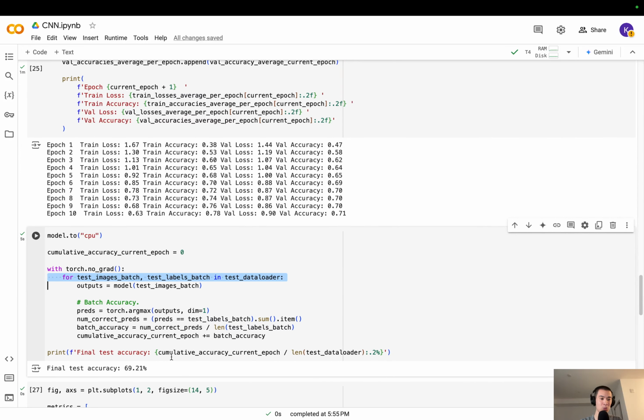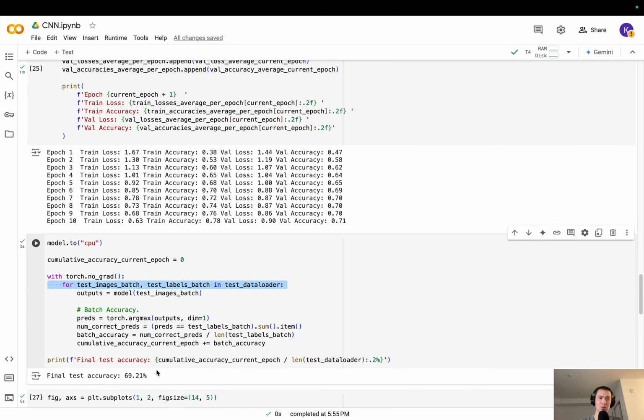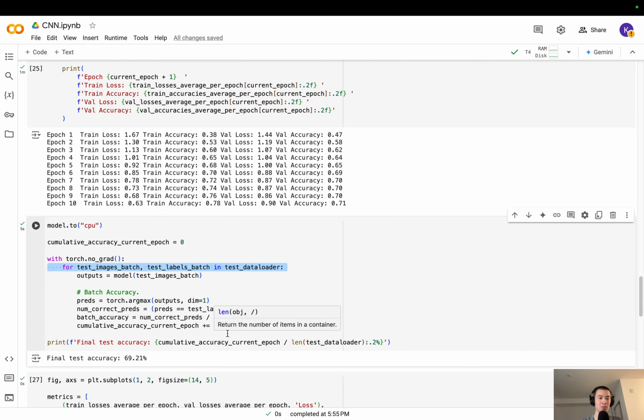And the answer is we have a final test accuracy of 69.21%. So almost 70% accuracy, which is better than randomly guessing, right? If our model just randomly guessed, it would have an accuracy of about 10%. So 70%, not bad. Could be better though.